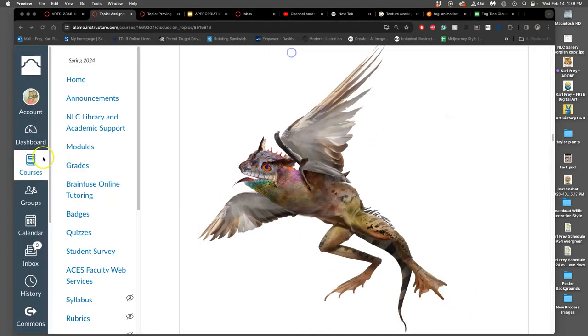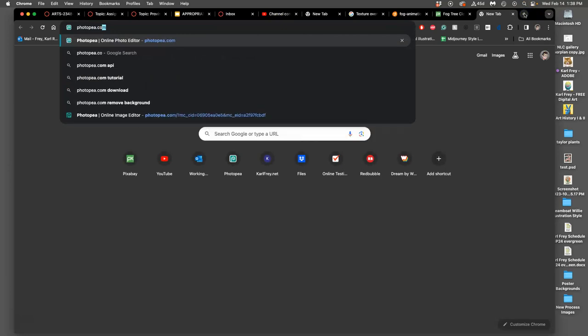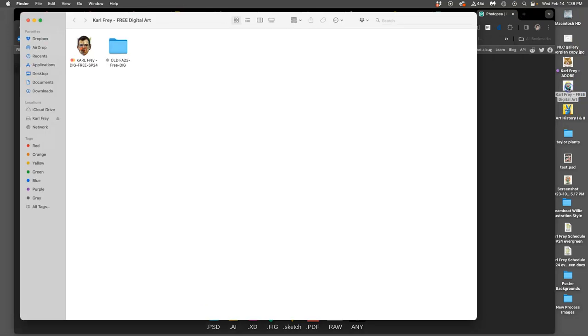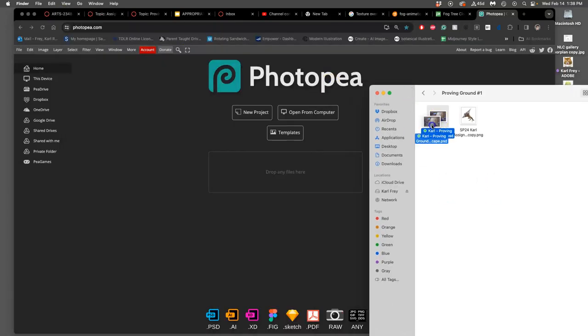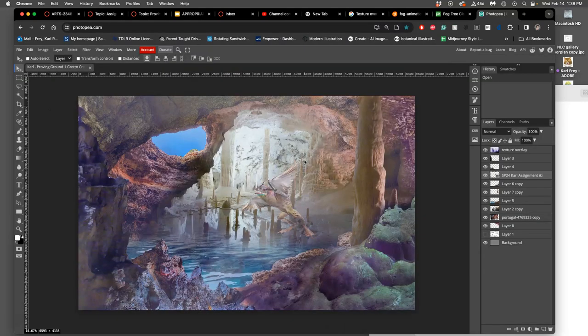We need the clean PNG, and then the other thing we need for our proving ground, we'll open it up in PhotoP, is our first assignment. So I've already started this, and I started a proving ground. And all I do is open up my assignment one.